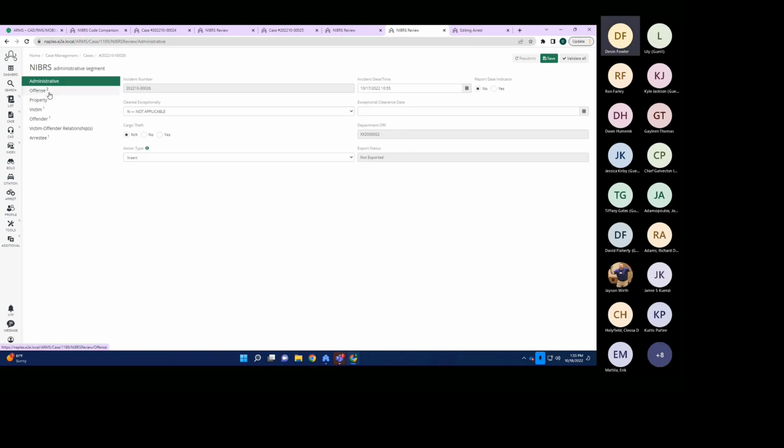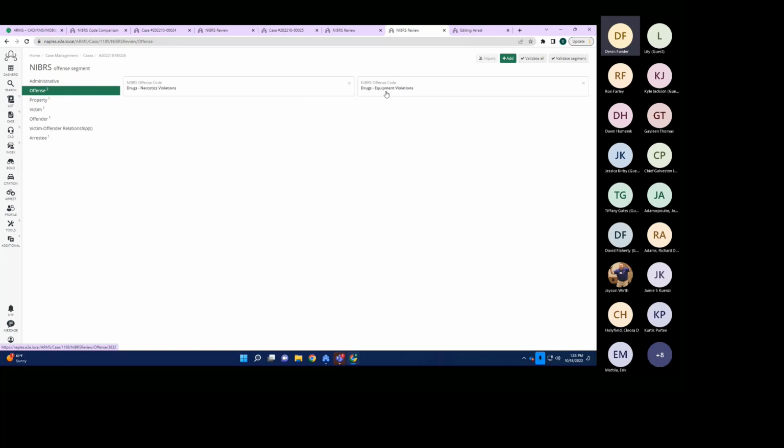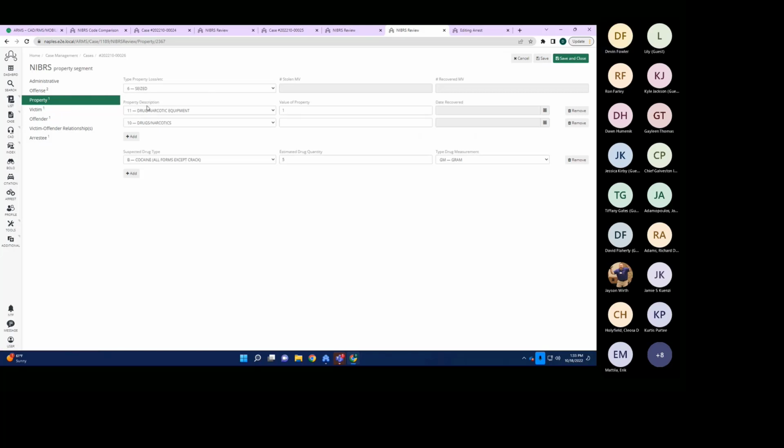Nothing we need to do on the first page. We've got our offenses already imported in. Our property, let's click on that just to check and see. The drug, narcotic equipment, drugs and narcotics, and our cocaine, 5 grams.